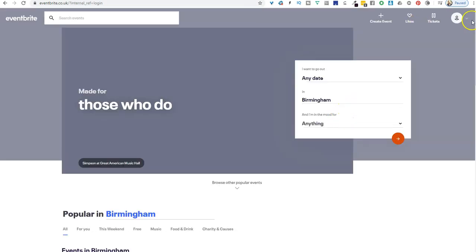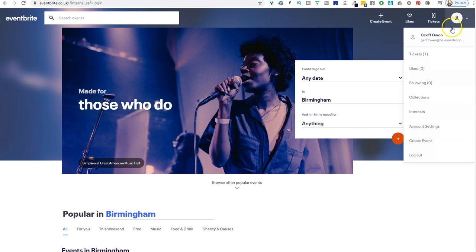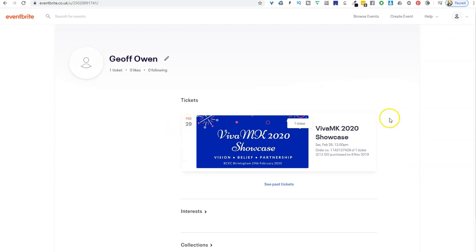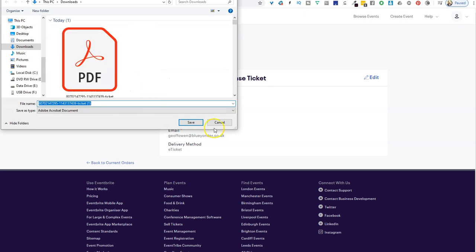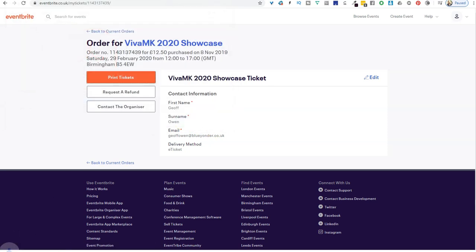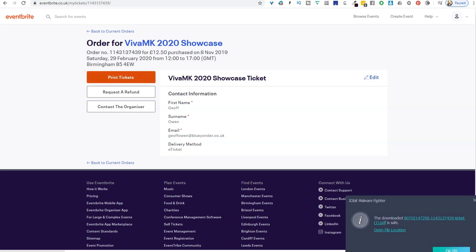And then once you're logged in, go to this section up here and it will show tickets, and click on tickets. That will show the showcase one, and then all you need to do is click on that, and that will open up this, and you want to go to print tickets. So you can either print the full ticket out, it downloads it. I'll just open it up when it's downloaded.